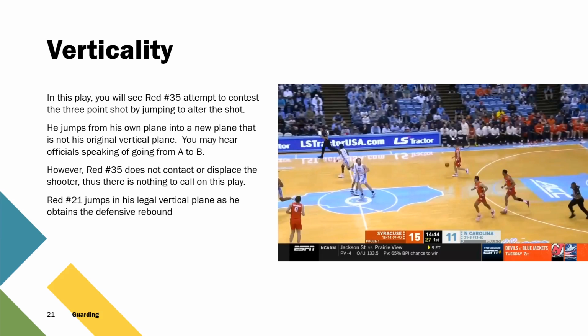Red 35 starts in a legal position. He jumps vertically in his plane, but lands in another plane. He goes from A to B. Thus, this is not verticality by definition, because verticality involves legal positions. But 35 does not contact or displace the shooter that he is contesting. Thus, there is nothing to call on this play. Red 21 obtains the defensive rebound. He does so by jumping legally in his own vertical plane, obtains the rebound, and lands back on the floor in his own vertical plane.